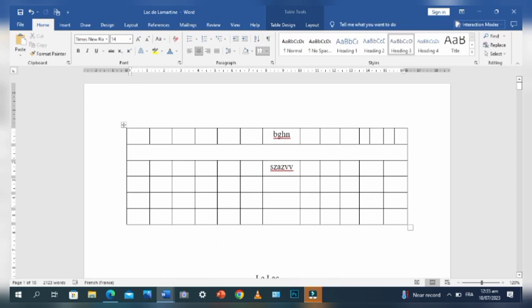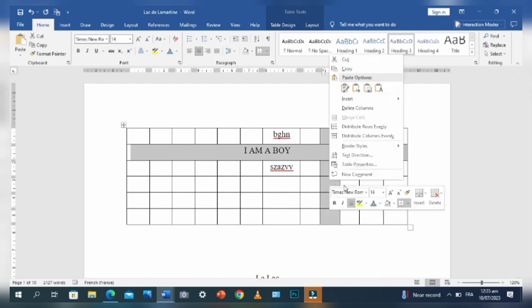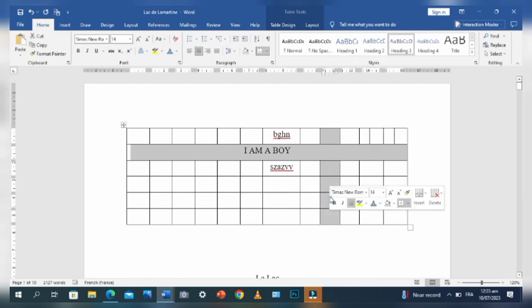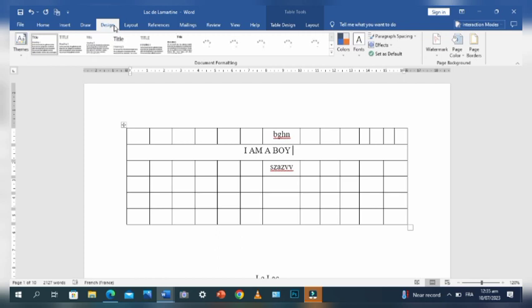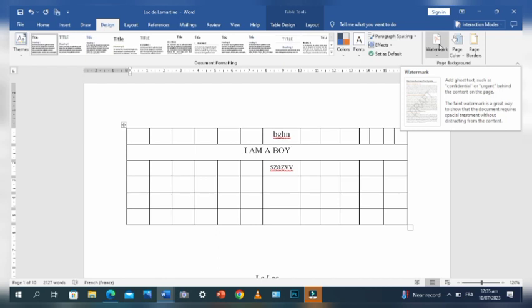Now this will allow us to enter text through the table. Yes, it is as simple as that. At times you are drawing a times table for learners, you might need to merge some of the tables in such a way that you can enter some information across all the tables. So it's very important. So now let's go to the design.